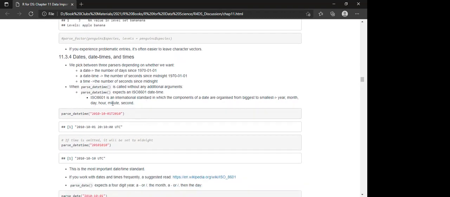So the other thing is about dates, date-times and times. We pick one of three parsers depending on what we have. A date is the number of days since 1970, January 1st. When we want a date and time, we're looking at the number of seconds since midnight, 1970, January 1st. And thirdly is time, that is the number of seconds since midnight. So these are the functions we use.